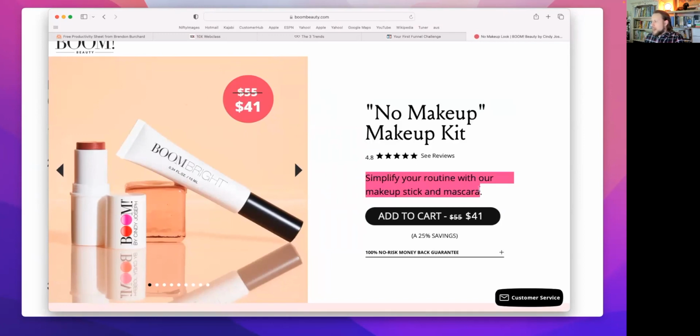I got more after copy. And then I've got an add to cart button and a reason why, 25% savings. So I'm going to give that an 8 out of 10 as well. So that's what we're looking at there.